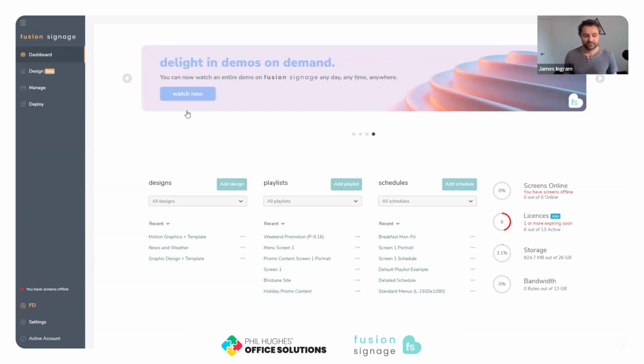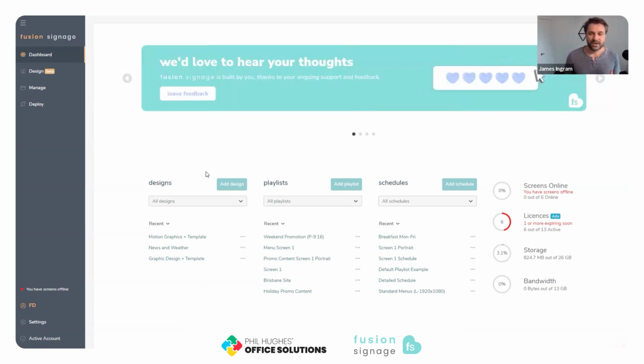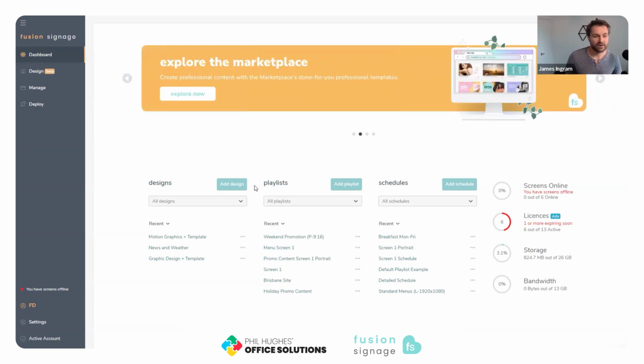Within Fusion, there's a couple of main elements that you need to get your head around. First one is content, and content to us are just images, videos, websites, or what we call designs. And I'll show you the full detail of the designer, which essentially allows you to create content directly within the platform. Once you have that content, you can upload it into the platform. It's all stored within Australia in Sydney based on the AWS service, so very secure and very high reliability in terms of uptime.